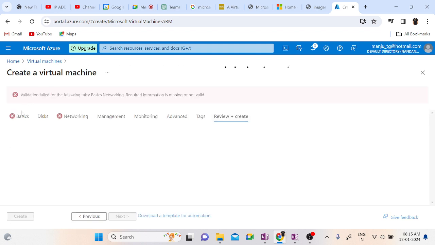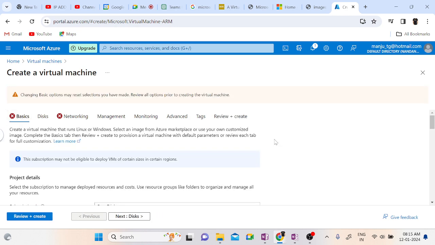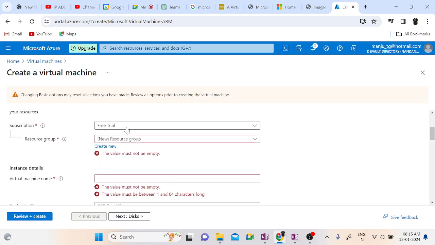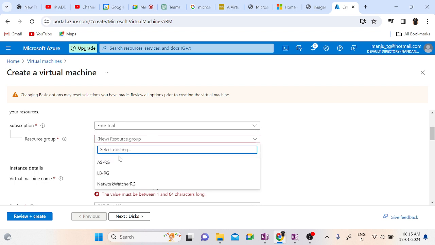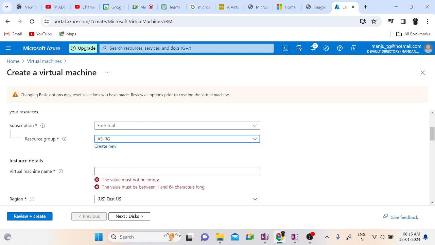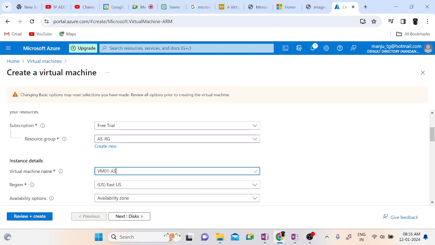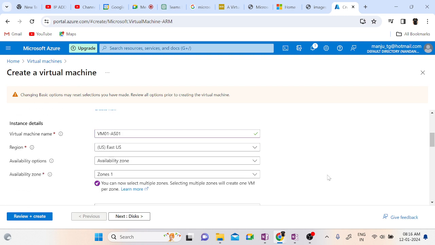So you go to the basic options here and you key in the information you need. You select the free trial subscription or whatever subscription you have, and you select the resource group. Our resource group is availability-set-resource-group RG, and the virtual machine name is VM01-AS01. It is in East US only.